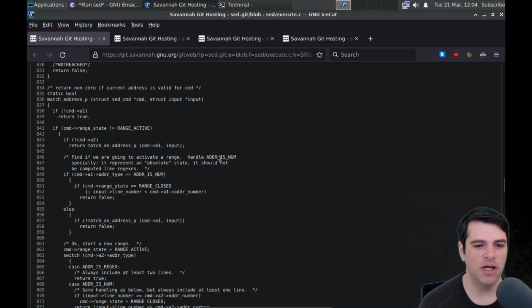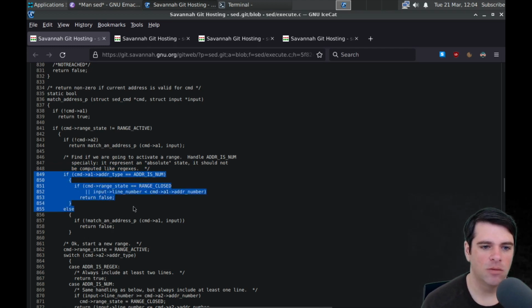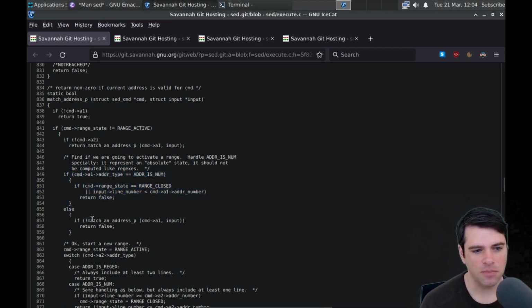Handle adder is num, especially. It represents an absolute state. It should not be computed like regexes. So if it's isNum, then we'll do some stuff like check whether the range is closed. Otherwise, we're going to check whether match an address P command A1 input. And if it doesn't, then we'll return false.